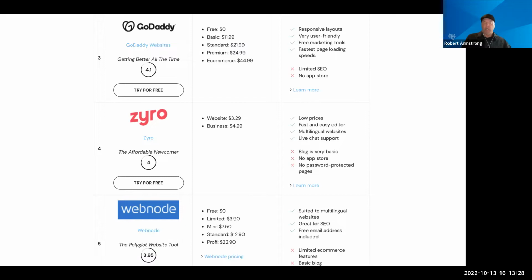Companies like Webnode here, their advantage, and this company, is multilingual websites. So that means you have the option to create in several different languages, which is a nice feature. And some of them, again, like this Webnode, have limited e-commerce. So these are just some of the different options to consider for what's best for you.